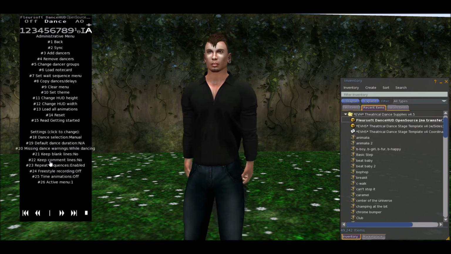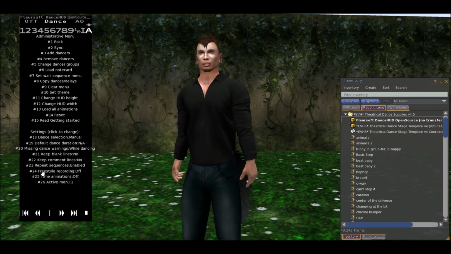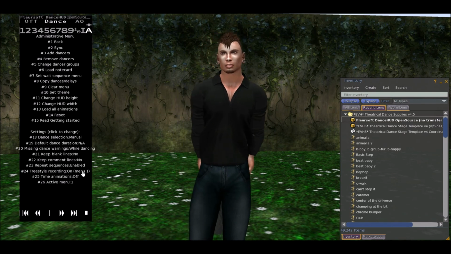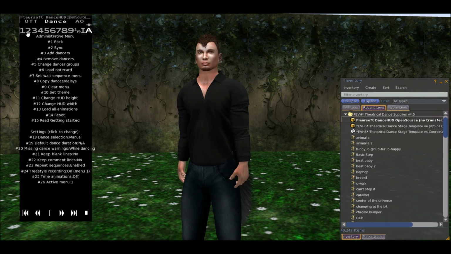Okay, down on the bottom, we're going to skip a bunch, but the only really important ones would be number 24 and 26. 24, freestyle recording. This is how you would record a routine. So you would go ahead and click it, and it's going to say on menu 1. This number here will match whatever number you have as your active menu, and also the menu up here. So if you change this to 2, it's going to say on menu 2, and then you'll have to look for your routine in menu 2.